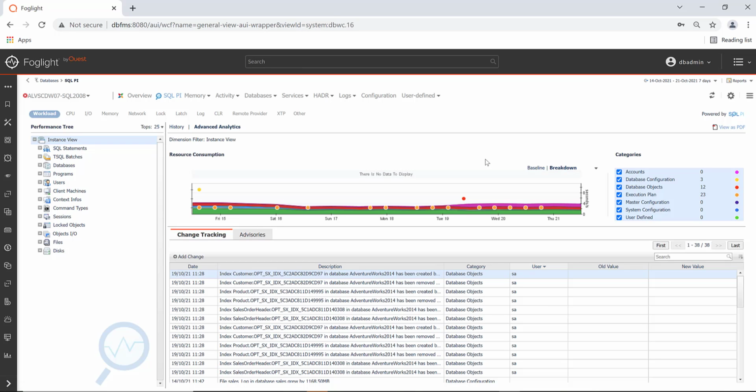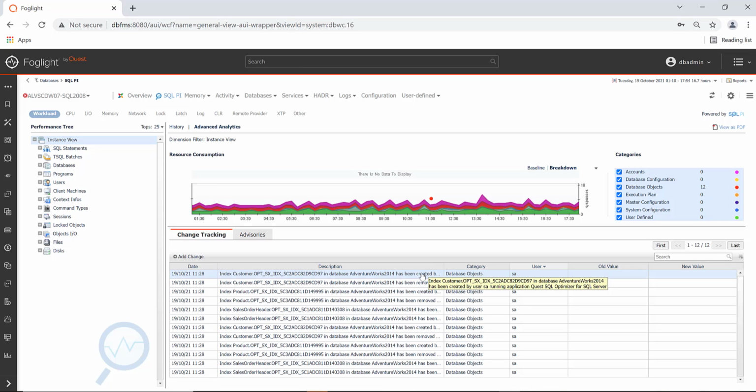Simply click and drag to crop and zoom in to isolate a window of time of particular interest. Once selecting the Update Page with Zoomed Time icon here in the left corner of the graph, the changes for that time period are displayed at the bottom. Select any particular change for additional details.